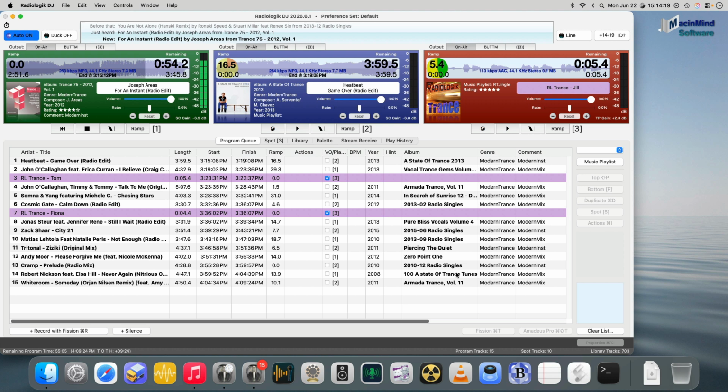And that is Radiologik DJ, a radio player equally fit for live and automation with many players, audio outputs, publishing outlets, and plenty of hardware control. Next, we'll take a look at Scheduler.